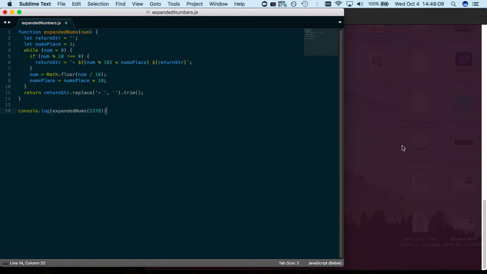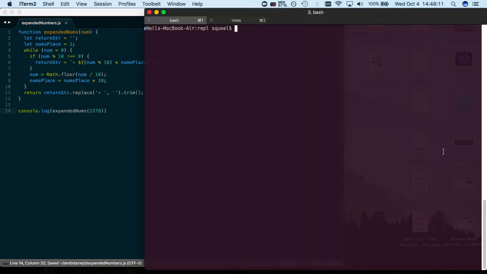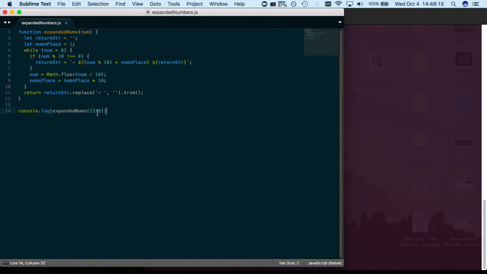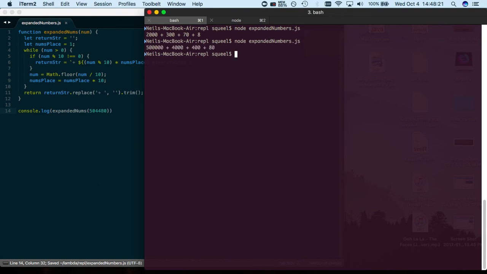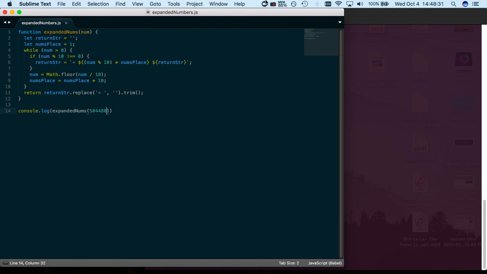So if you run this, hopefully it works. Yep, so you get 2078. If you wanted to do 5,000, 50,004, 480, see, it skips the zero places. Yep, that's how you do an expanded numbers problem.